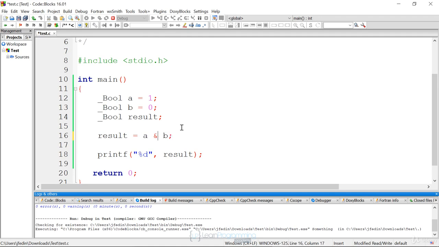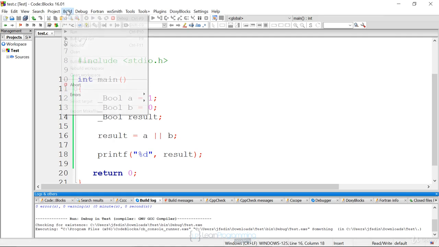Now if I say A parallel bars B, which is A or B, only one of them has to be true in order for the result to be true. So in this case, result should be 1.